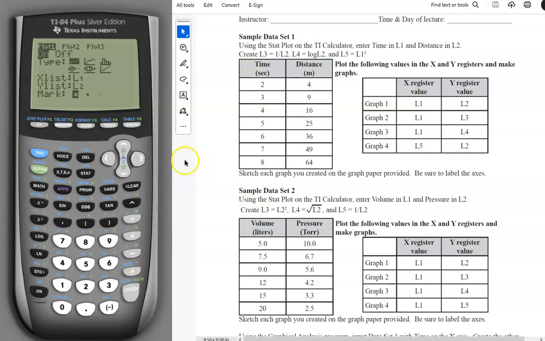And the first graph will be L1 versus L2. That looks good. Graph. Zoom down to number 9. Zoom stat. There's my big thing. I want to take a picture of this. Get ready to upload it in a little bit. Looks fairly straight, not wonderful.